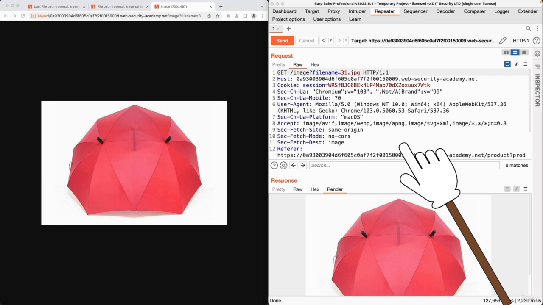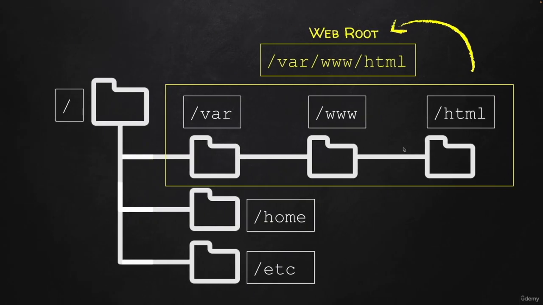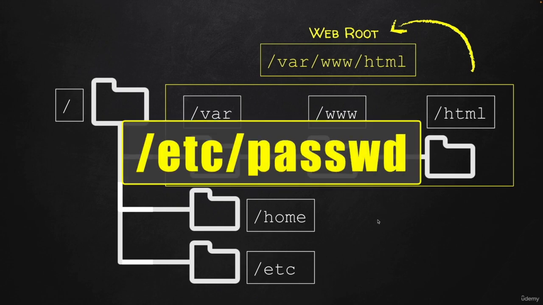And because it's allowing us to load files or paths within the target server outside of the web root, then it is a path or a directory traversal vulnerability. Now, there's a lot of default files in Linux that you could load. One of them is etc/passwd.